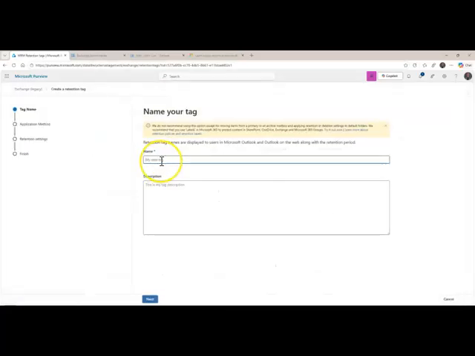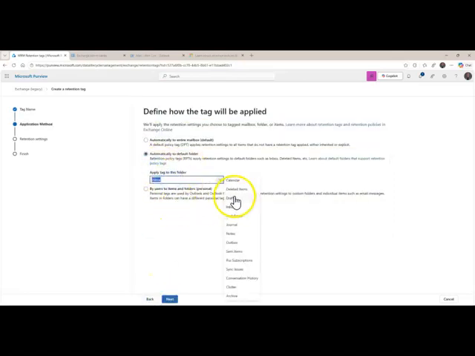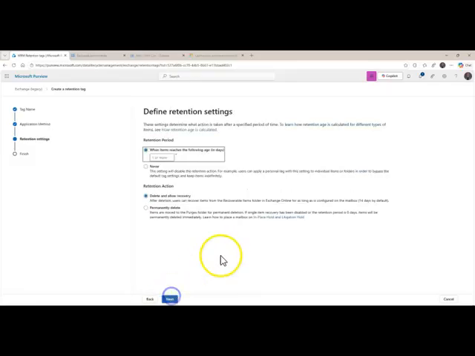Then let's just create one more tag real quick. Let's say sent items, the sent items 1 year. And this one here we'll do archive, because sometimes you might need to go back and look at those sent items. We'll say 1 year archive, give it a meaningful description, but we're just going to move on here. And I'm going to automatically apply, and I'm going to say sent items now. And this is 365, so 1 year.